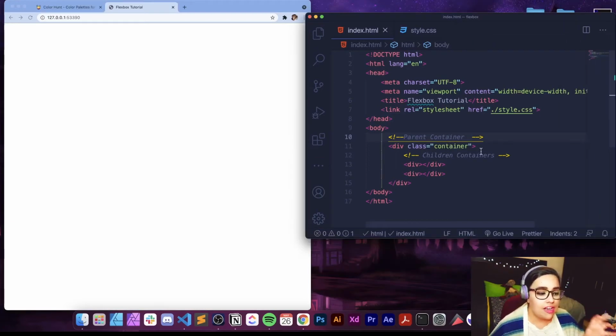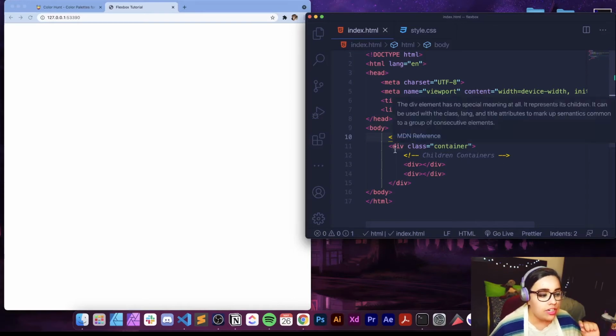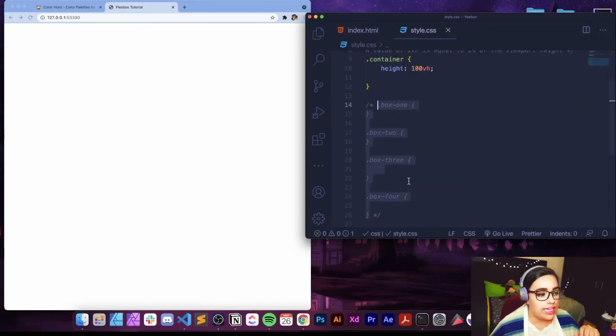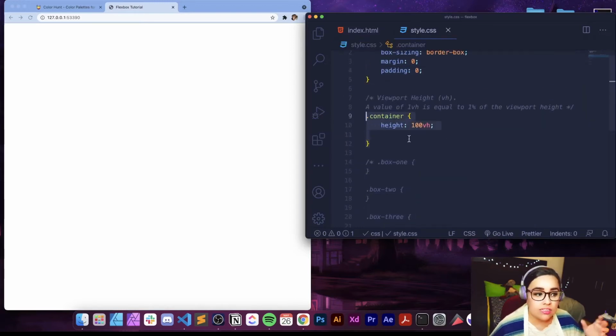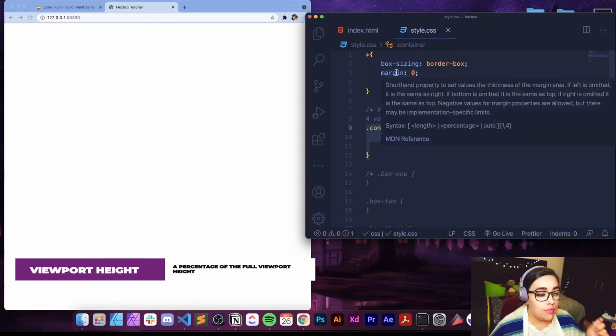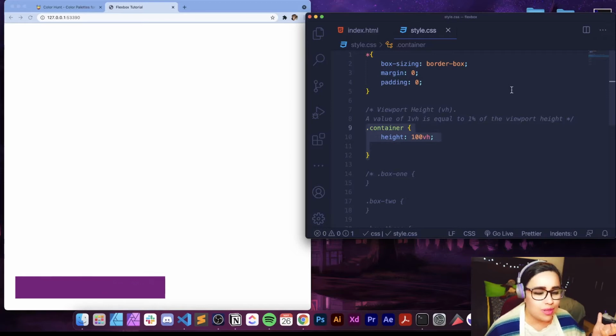I love adding comments because I don't have enough time in my day to practice programming and create a lot of things, so comments are helpful to at least remember what you're doing, right? Here I added a comment that says parent container and children container. I gave my parent container a class of container so we can see over here in the styles what styles we are giving it. I added a height of 100 view height, box sizing, margin, and padding.